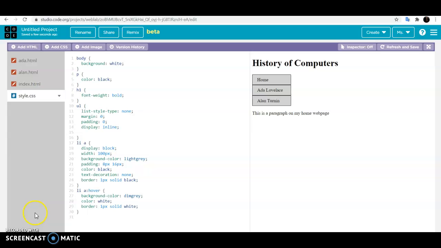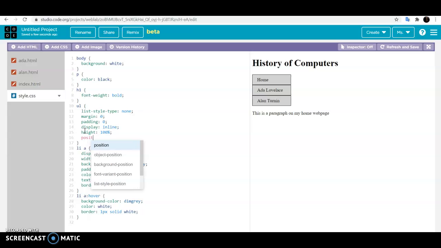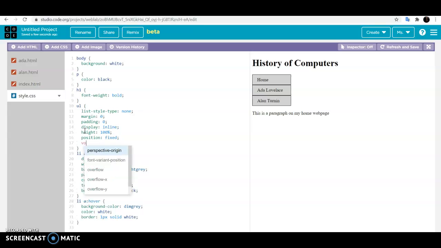I'm going to add the following, which is going to go in here under my UL. So under my styling for my list, I'm going to put in the height is going to be, say, 100%, semicolon. The position is going to be fixed, so even if you're scrolling, that's not going to go anywhere. And the overflow is going to be set to auto, so that it'll wrap around.